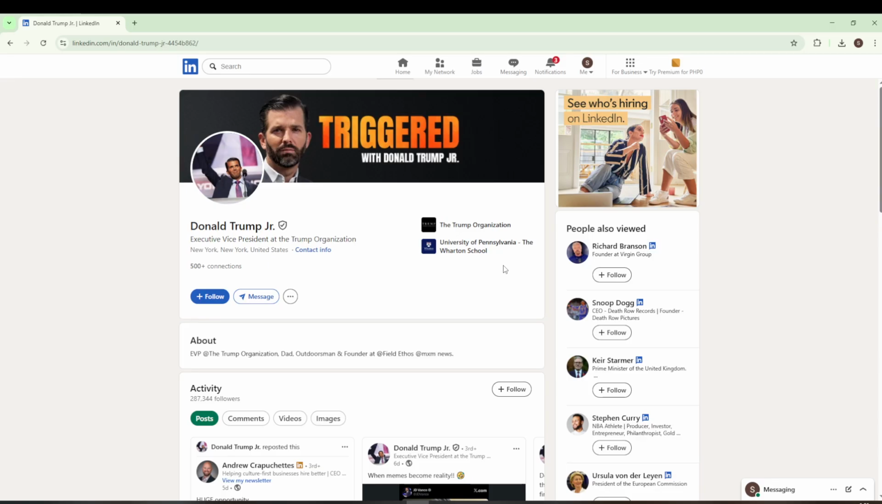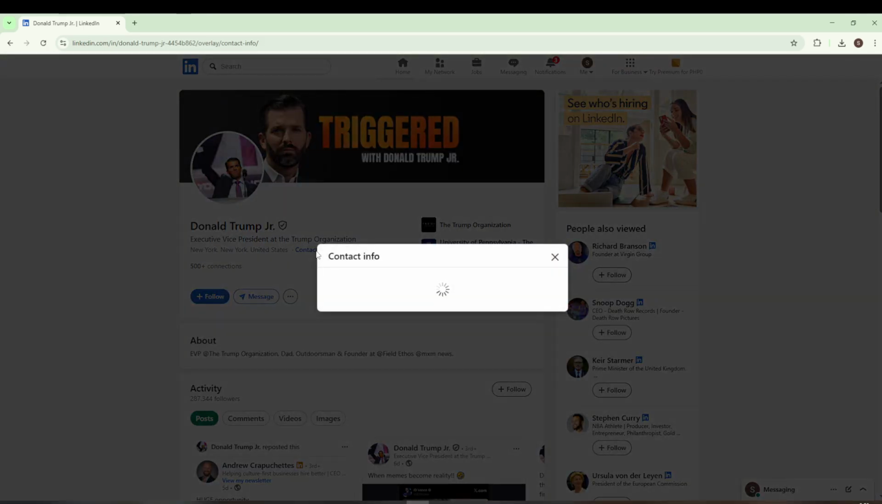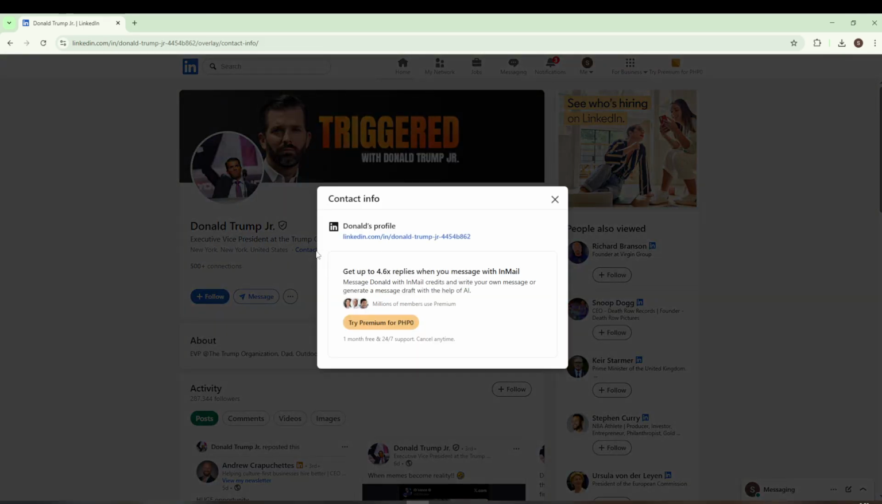At this stage, you'll need to scroll down a bit to find what we're looking for. Specifically, you're searching for the Contact Info section. It's usually nestled within the Introduction section of the profile. It might take a wee bit of careful browsing, so be patient. Once you locate it, go ahead and click on the Contact Info button. This will bring up a pop-up window.